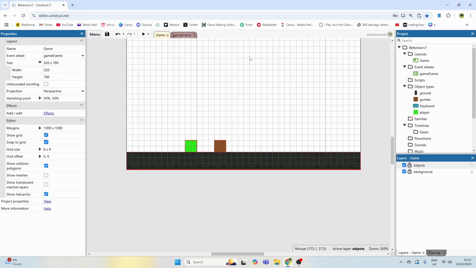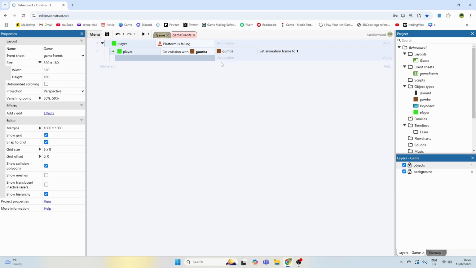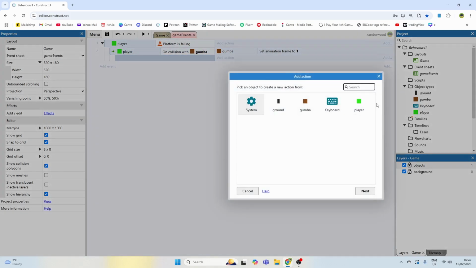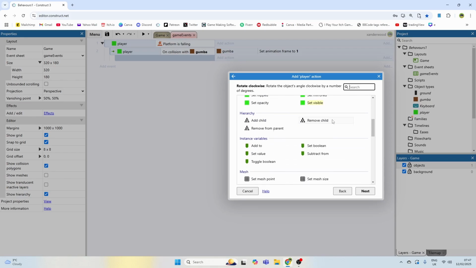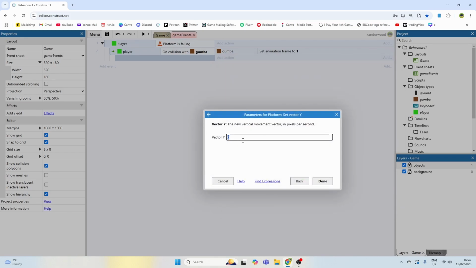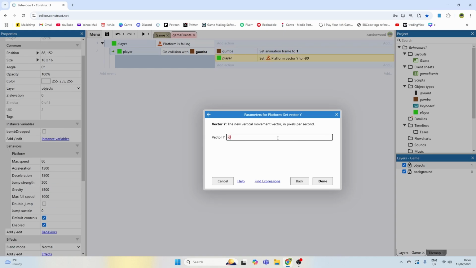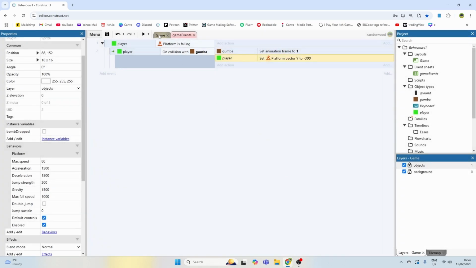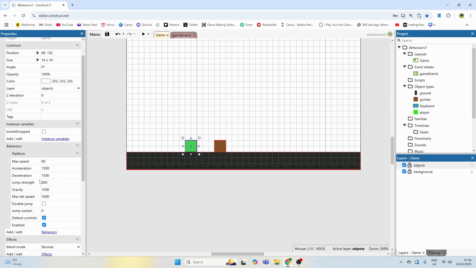But that's not quite good enough yet. So let's add another action to this first sub-event here. Add an action and say player. And let's now go ahead and set a Y vector, which is basically simulating jump. So we're going to say set Y vector at minus 300. Now I've said minus 300 because on the player, on the platform behavior, my jump strength is 300.